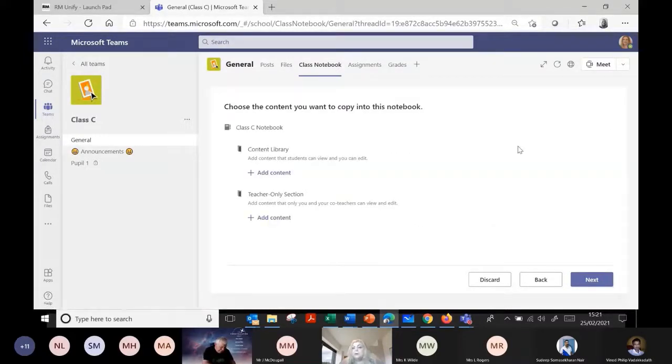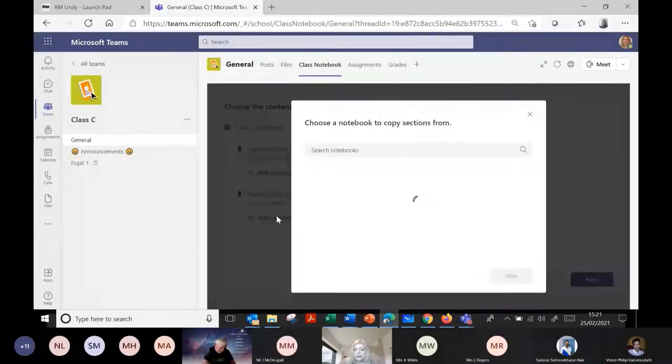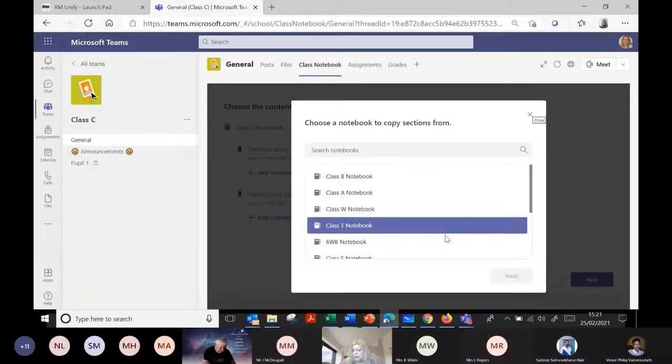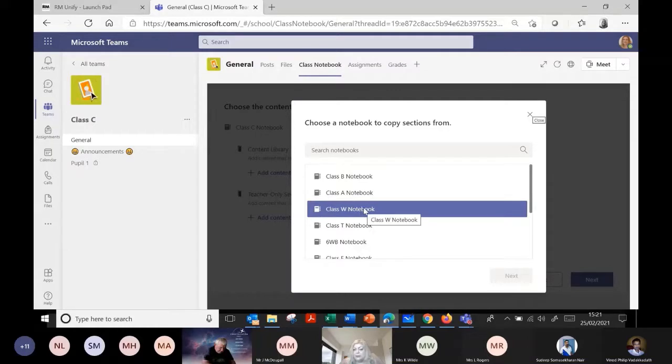Now, the only content that you really probably want to take over is anything that is read only in the content library or you put in your teacher section. I'm only going to add my teacher section material. It's asking me which notebook I want to take it from, and I know Class W is the master, so the one in Class W is the one I want to use.